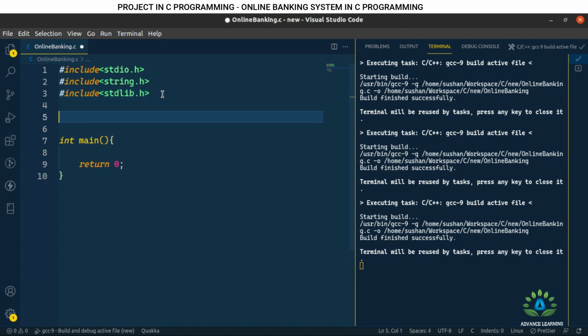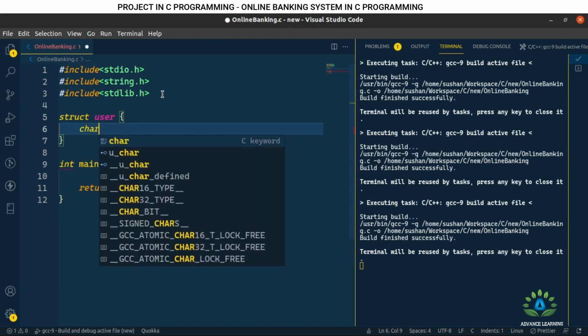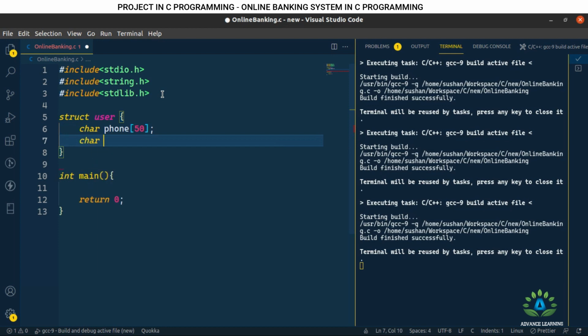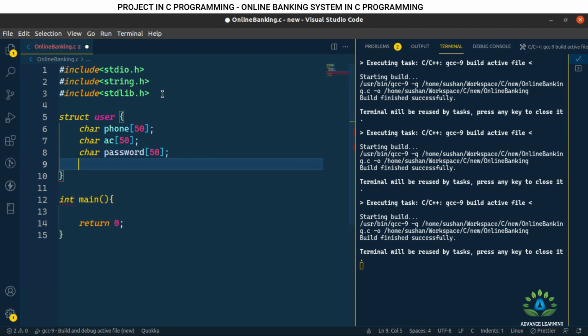The structure will define the user of the bank. You can simply define the structure by using the struct keyword. So struct user, and I'm going to define some properties. That will be the phone number of the user, so let me give the size of 50. Another will be the account number, so let me name it as AC. Another will be the password, the password for online banking to log into the system, and the final one is the float, that is the balance. So this will be the balance of the user. Yeah, this is the structure.